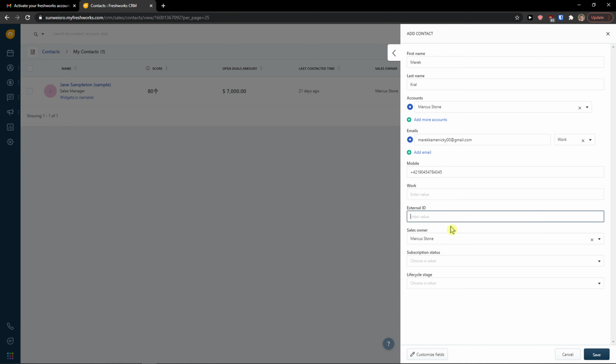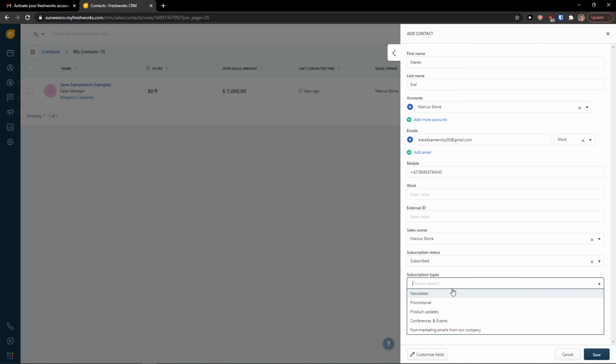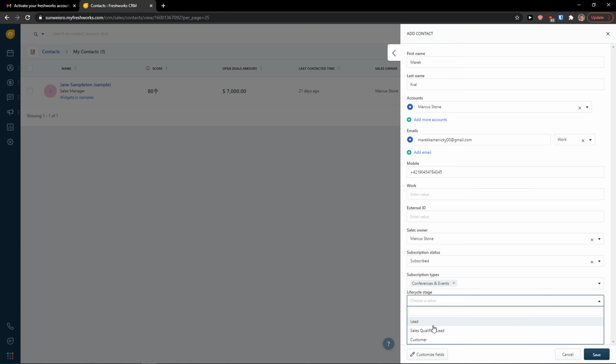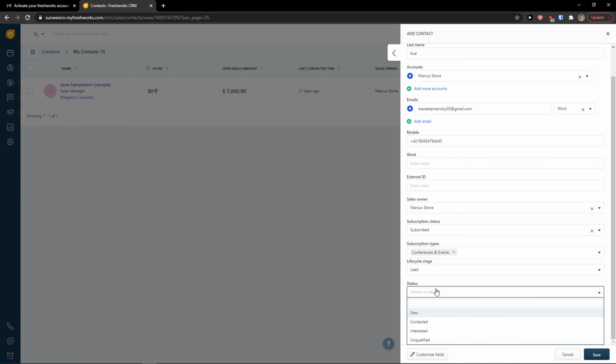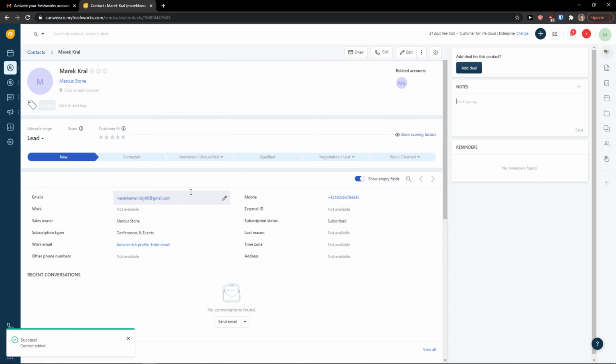And then you get an external ID if you want to enter a value, sales owner, subscription status if it's subscribed, not subscribed. And then if it's conference events and life cycle stage, if it's a lead, sales qualified lead or customer, you can also customize the fields. And if it's status new, contacted, interested, unqualified, I'm going to go with new and click save.